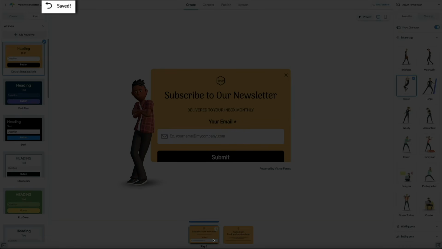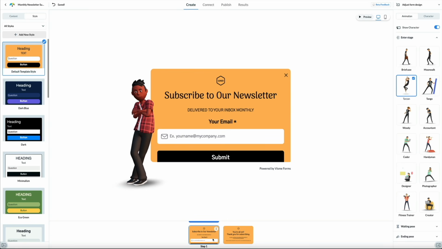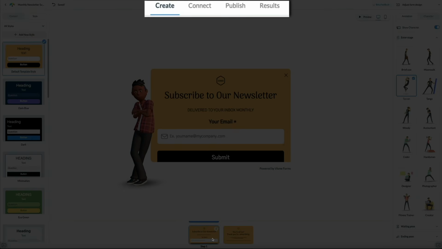Visme auto saves your work as you go. Okay, then in the upper middle section, we have the creative workflow. Each section walks you through the process of designing your form, connecting to your desired app, publishing it so you can make it accessible to your audience, and then monitoring the results and seeing how it performs.